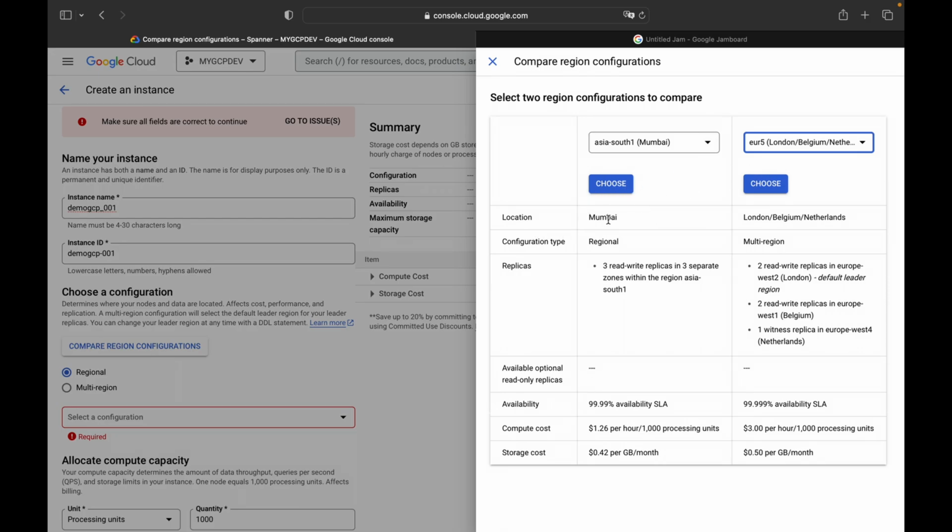So here you can see the location is Mumbai. Here it is London, Belgium and Netherlands. The configuration type is regional versus multi-region. Here you can see 3 read-write replicas, but here it is 2 read-write replicas in Europe West, the default leader region. So this is the default region, London. If you want, you can change it after creating the instance with the help of DDL statements. So 2 read-write replicas in Europe West 1 and 1 witness replica in Europe West 4, that is Netherlands.